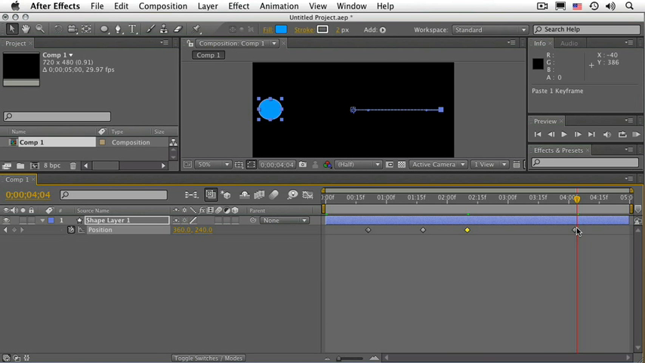Any of these changes in time are achieved through interpolation. In other words, After Effects interpolating from the value of one keyframe to the value of the next keyframe. I would like to talk a little bit about different types of interpolation.